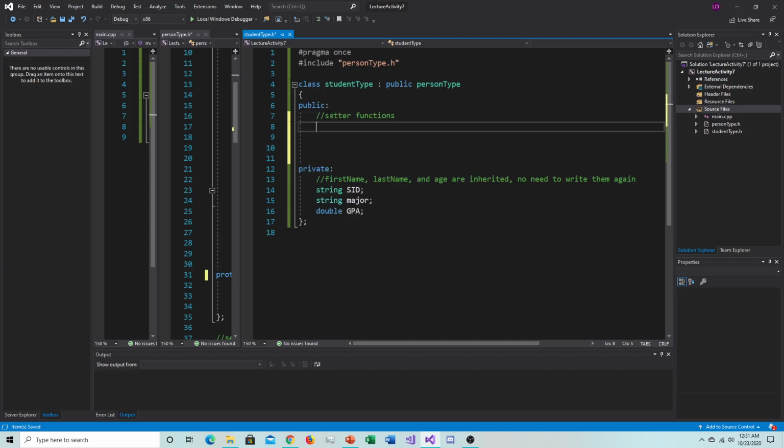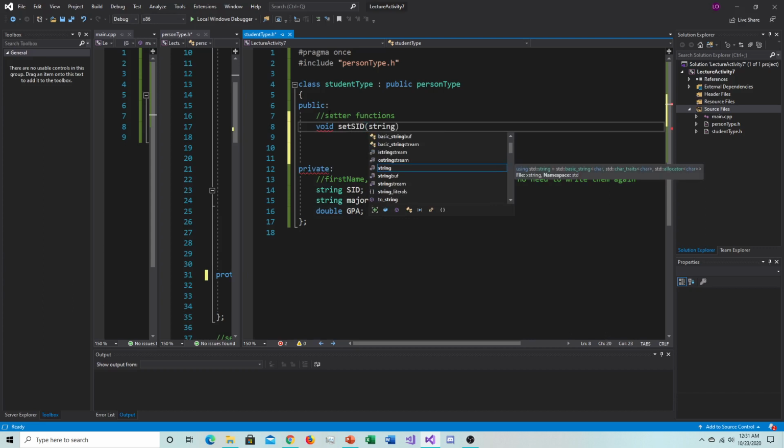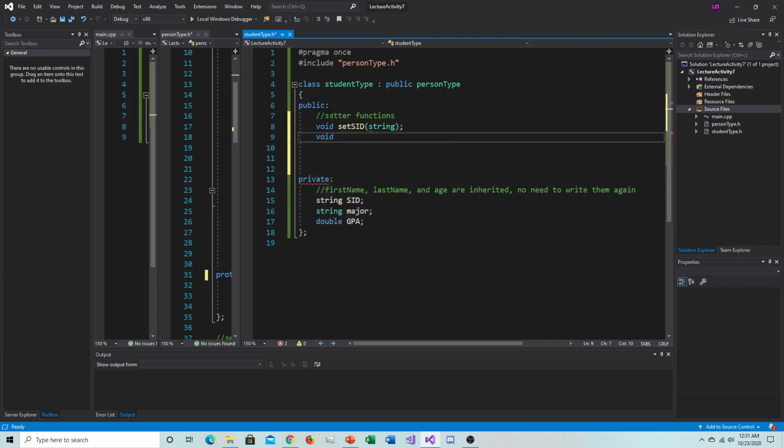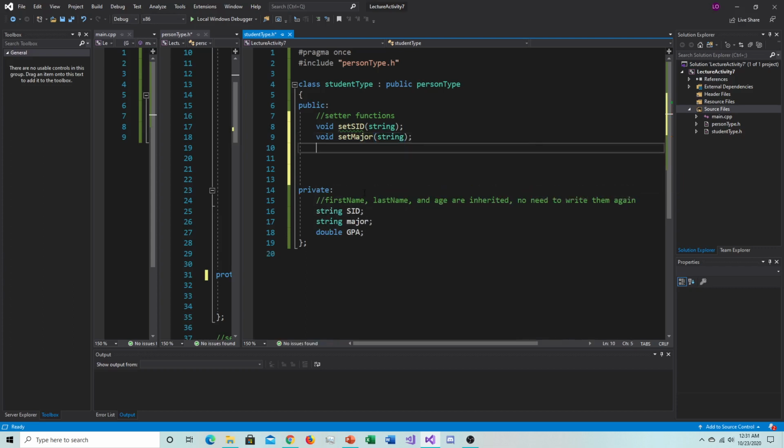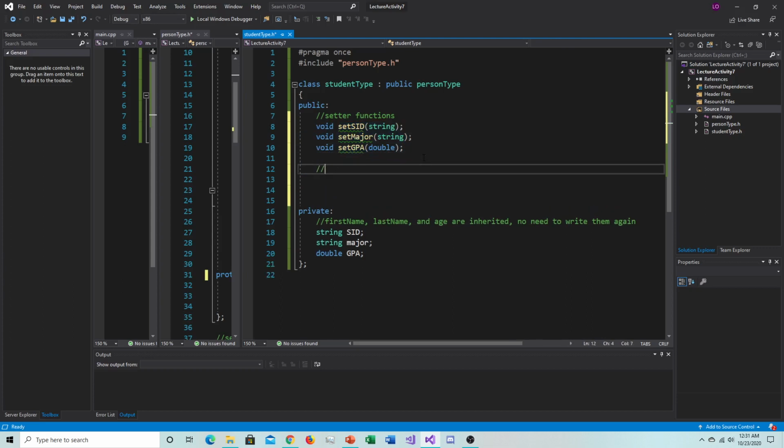Setter functions are always void. Remember that. They're going to be called void setSID, which will accept a string because that's what SID is. Void setMajor will accept a string because that's what major is. And then we're going to have another void called setGPA, and it's going to accept a double. Okay? So here are the function prototypes for our setter functions. Now to write the getter functions.